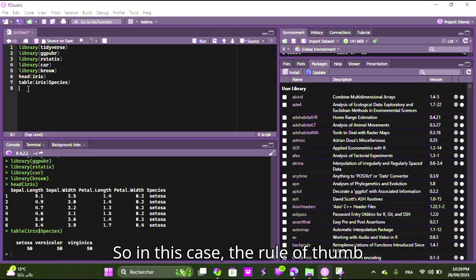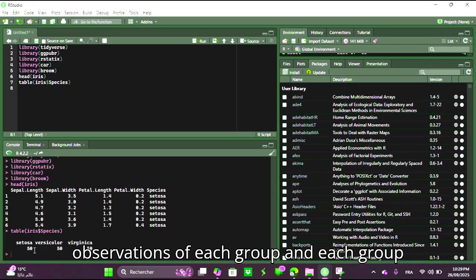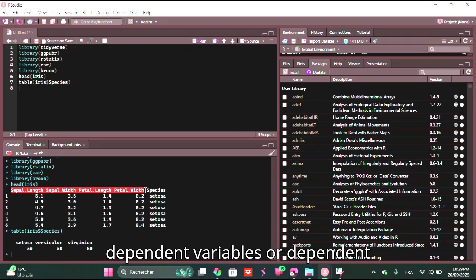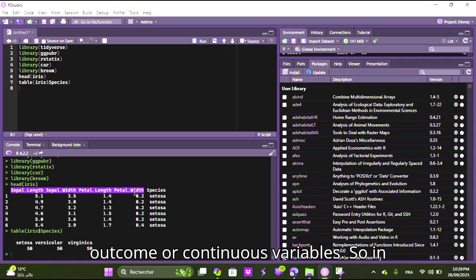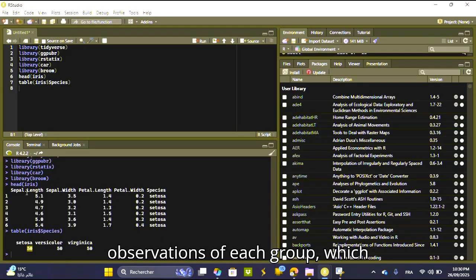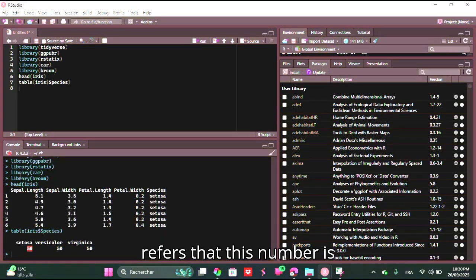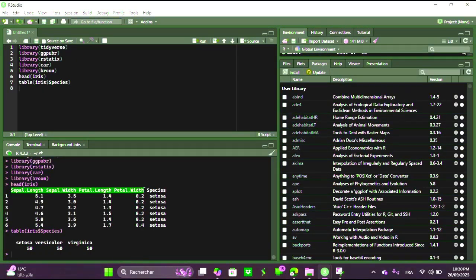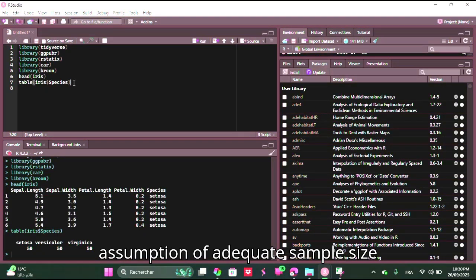In this case, the rule of thumb says that the number of observations in each group should be greater than the number of dependent, outcome or continuous variables. Here we have 50 observations in each group, which is highly greater than the number of dependent variables, which is 4. So the first assumption of adequate sample size is met.